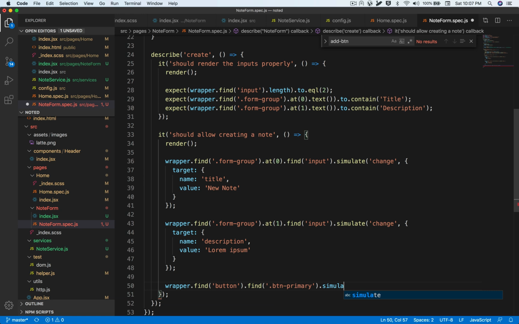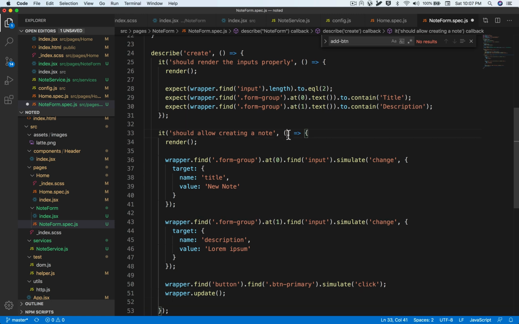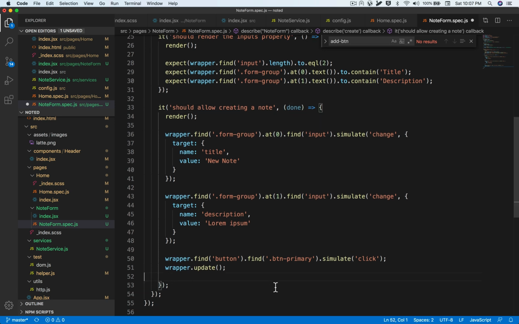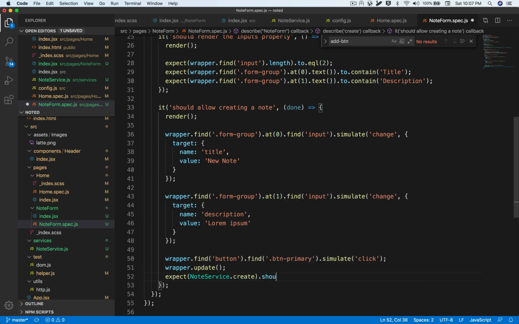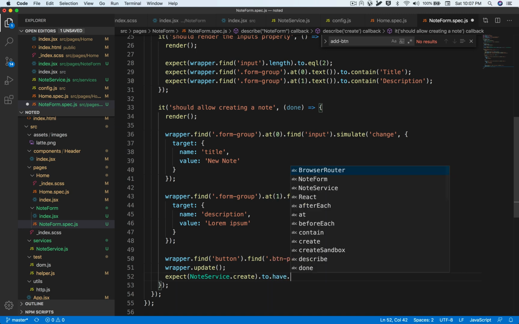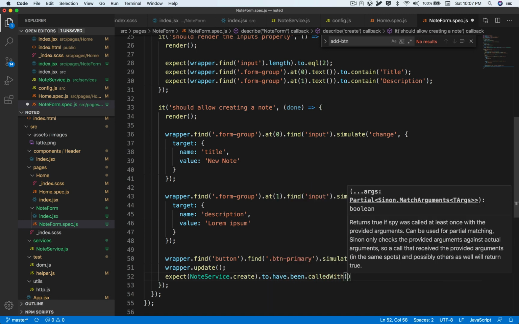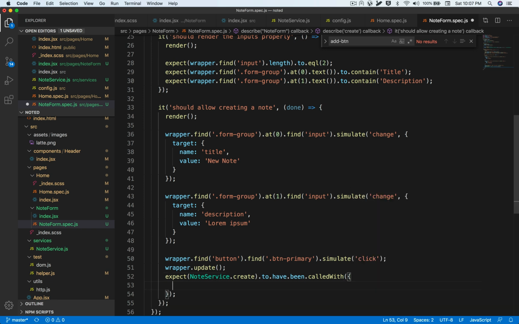Okay, now let's simulate the click event. And click event doesn't need anything in the event for now. Okay, now we'll also trigger a wrapper.update because whenever this is done, we'll trigger an asynchronous call. And let's add the done here. And we'll expect that noteService.create should have been called with this object, which is the title. And this will have the new note, which will have this lorem ipsum.